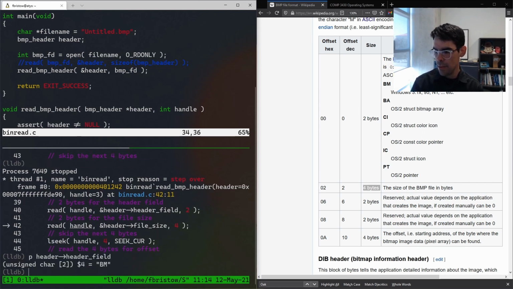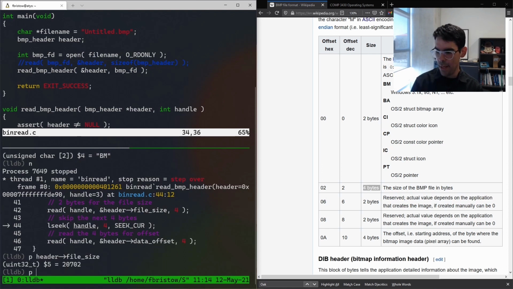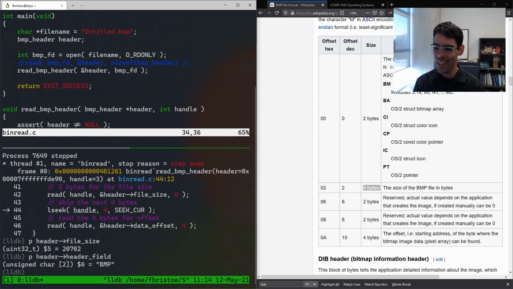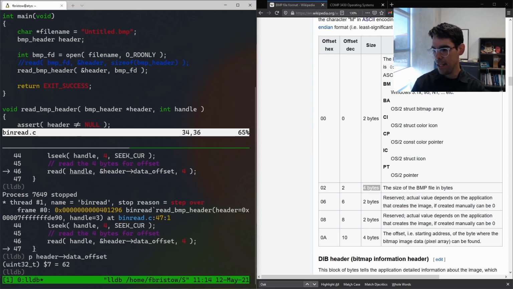field. So that's BM. So this time we're not skipping to the P. I'm going to run the next line, p header file size, 20702, and I bet if I say p header at header field now, it's going to be BMP again. Yeah. Okay, so I'm going to skip the next 4 bytes, and I'm going to read that data offset. So p header data offset, and that gives me 62. So that's where the bitmap data actually starts.